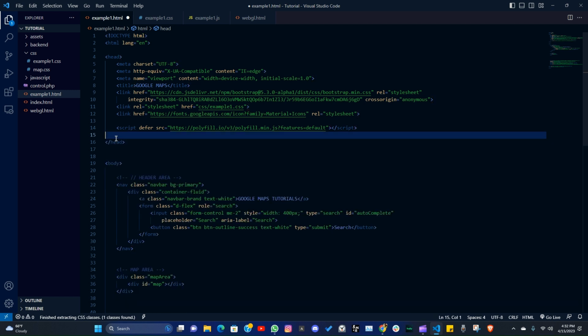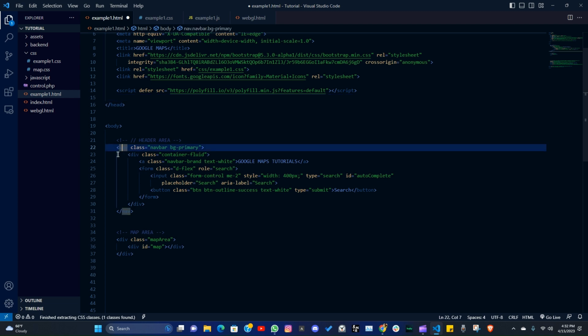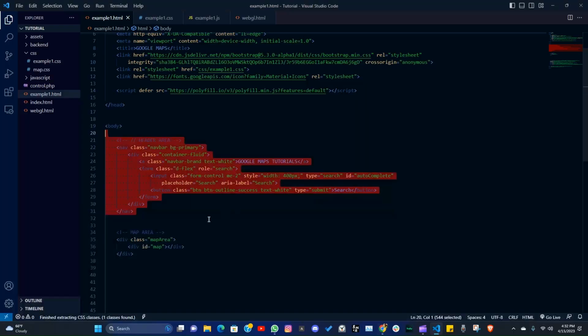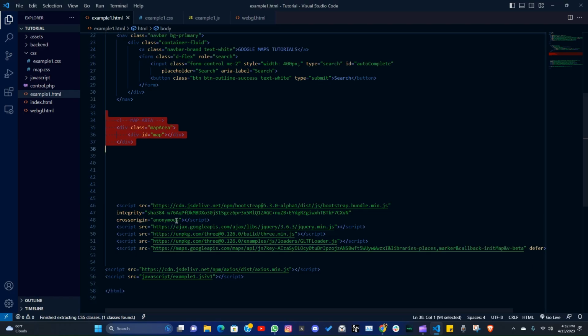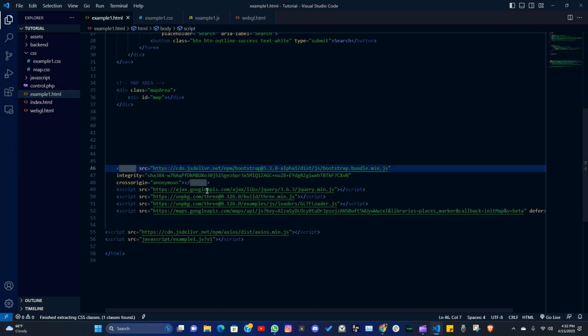Let's clear this. Now when we look at our body, we have our navigation, which is this blue area, and we have our map area. This is going to be our map area. And then when we look at our JavaScript, we have Bootstrap JavaScript, jQuery 3.6, and technically this is three.main.js. We have gltf loader.js, and we have the Google Maps API key.